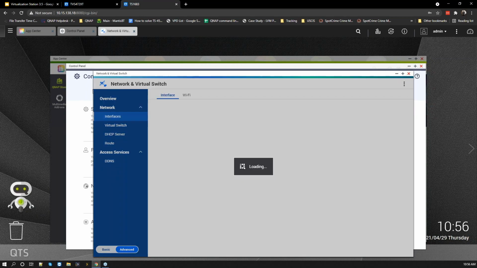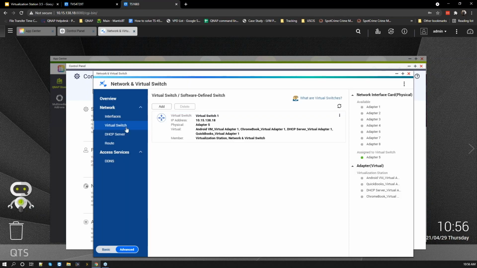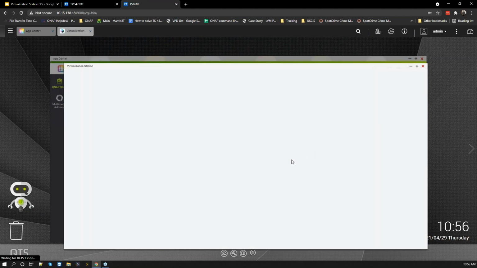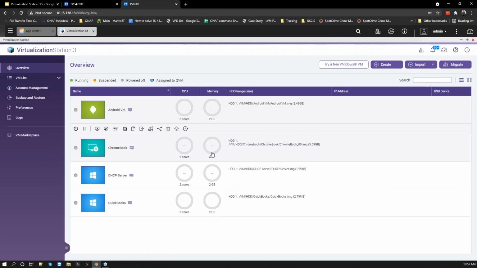If you have multiple interface cards, you can actually have multiple virtual machines as well. So, virtual NICs, virtual switches that use physical NICs. You can create virtual switches within the particular QNAP NAS using different interfaces. Once you have done the virtual switch, you can just open it, and it will open Virtualization Station. Now, I already have multiple VMs running. I'm just going to give you an example of how to create a virtual machine.